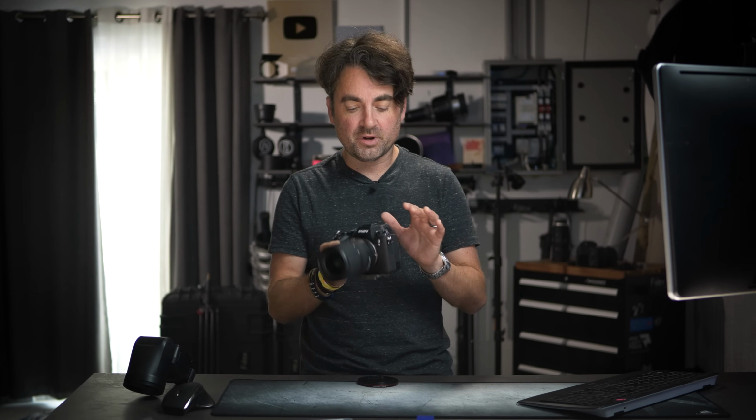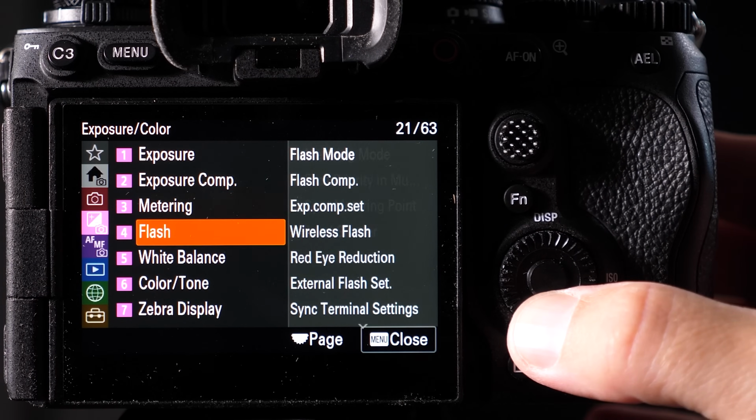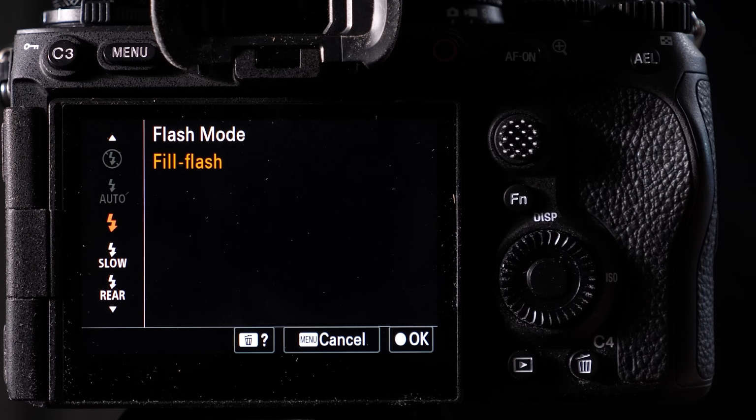Now, before I go outside to do these tests, let me just show you a few unique settings that we're going to need to change on the Sony A9 III so that it works best with flash. To set all the flash settings correctly, let's first go down to the exposure setting in the menu and then down to flash. I need to set the flash mode to fill flash.